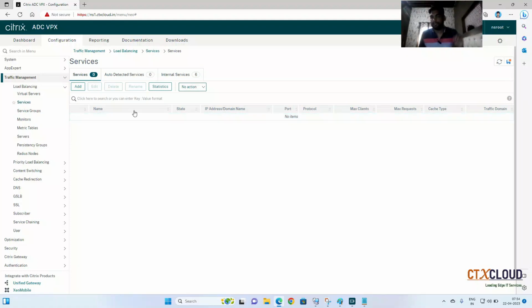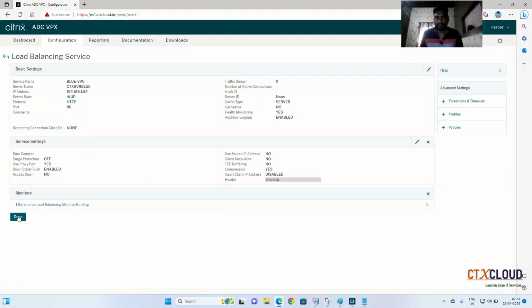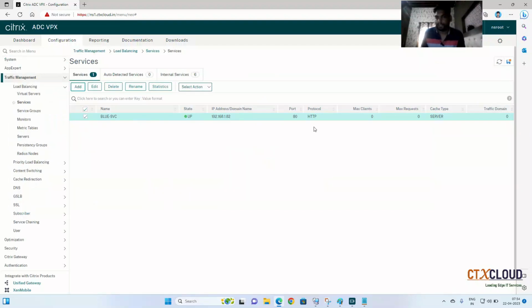Let's say you want to create a service, so how can you create it? You need to give the name of that service. Let's say I want to create a service for the blue server, blue-svc. This is the service with port number 80, and for the IP address I am going to select an existing one, which is blue. Click on OK and click on done, and you can see that one service is created here.